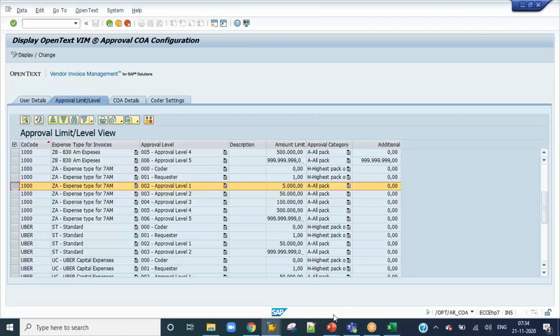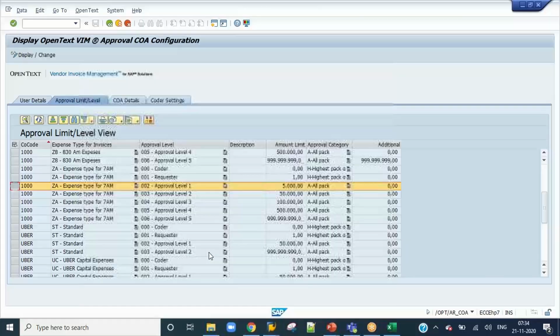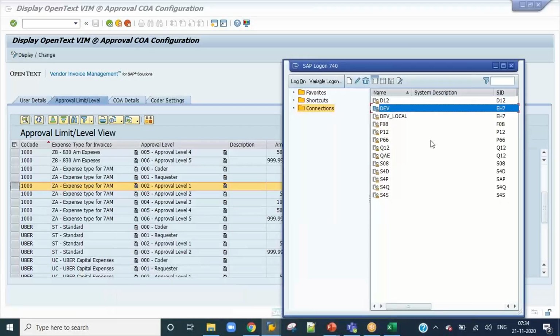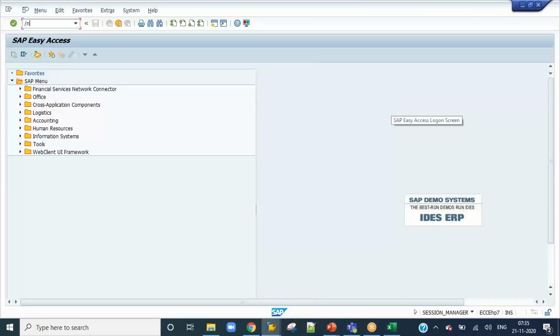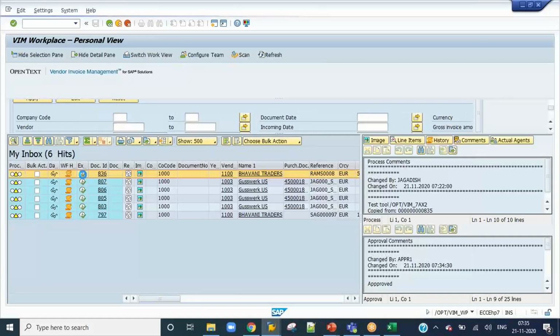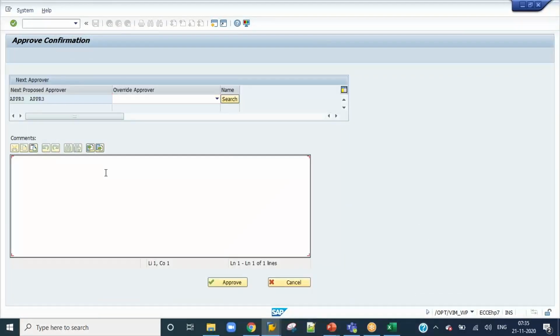So we designed one PPT, right? Expected workflow: approver 1, approver 2, approver 3, approver 4, and then approver 5. Like this it should go, based on the amount limit consideration. So we'll see whether it goes the same way or not. So APPR2, click on approve. So it is going to approver 3.